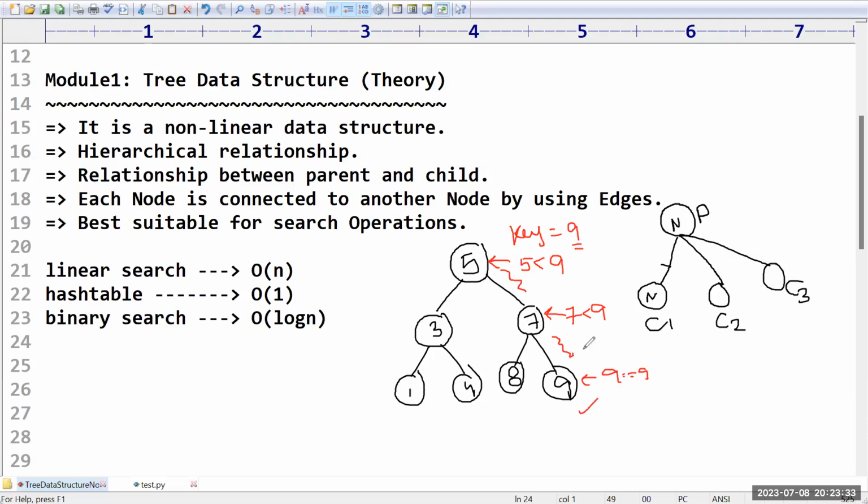How many comparisons? 2 comparisons, since the number of levels is 2. Every time we are doubling the levels, right? If you see, at the 5th node we have only one level, and we are comparing with only one element. Almost half the comparisons we are reducing. This efficient searching algorithm is called what? Binary search. So our tree data structure is going to give the best result in this case, right?